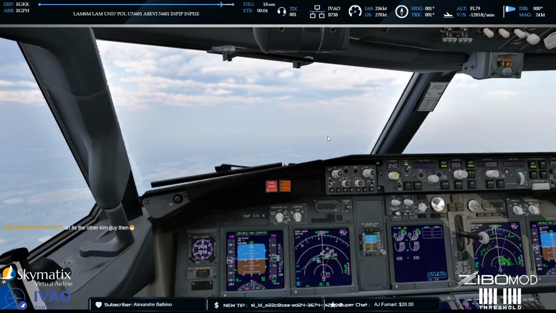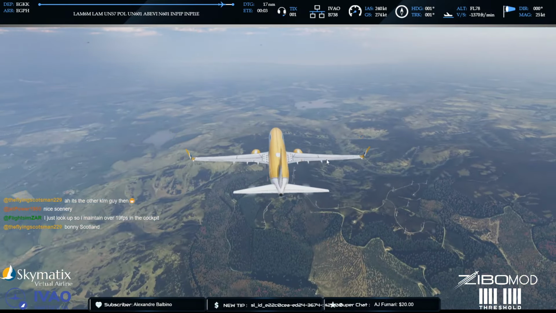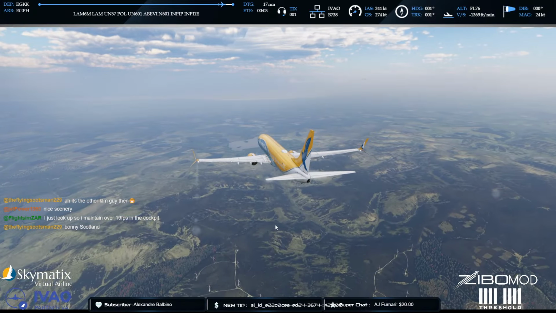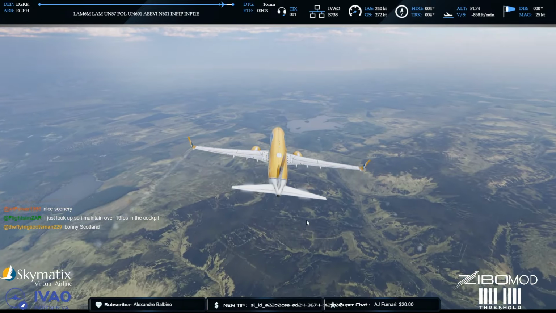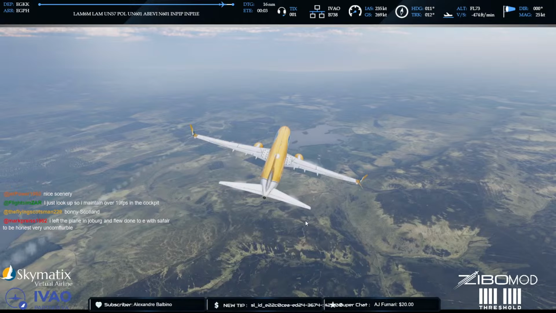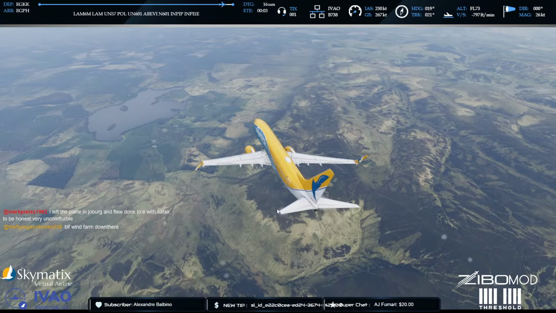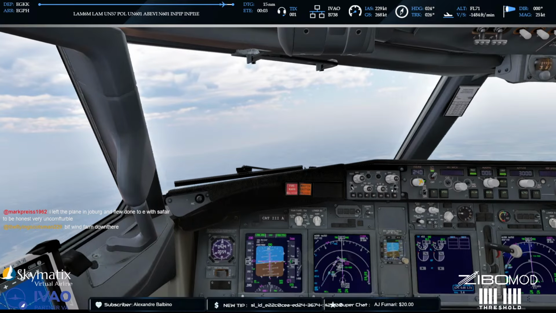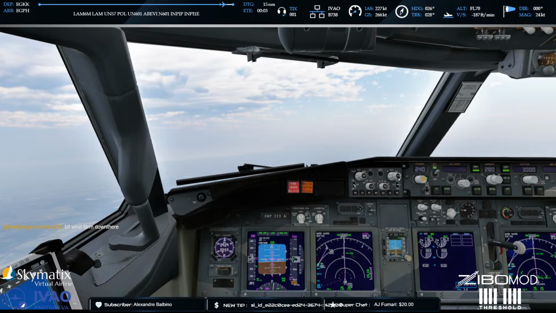Approaching transition. Transition level. Ready for approach checklist.